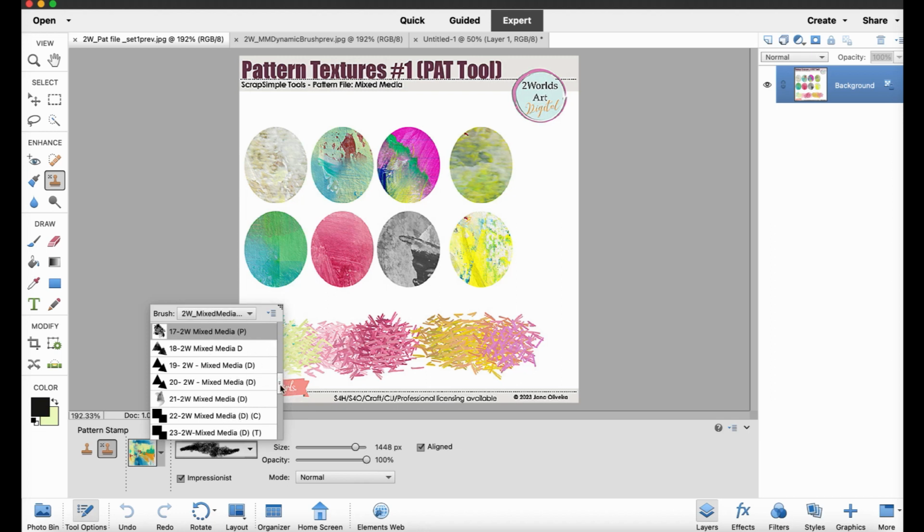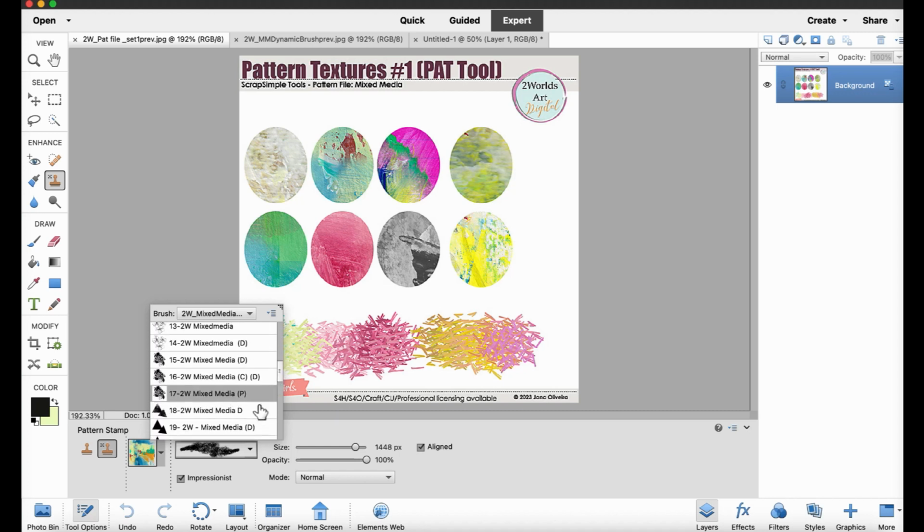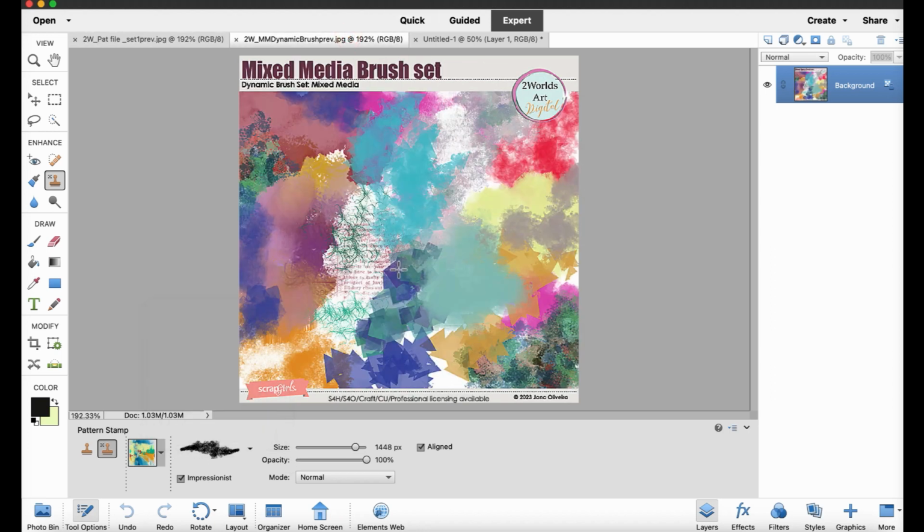I put it on the list so I can show you here. I have a pattern stamp brush here, which has a P. And if you buy my dynamic brushes, I have a guide that shows how I name my files.